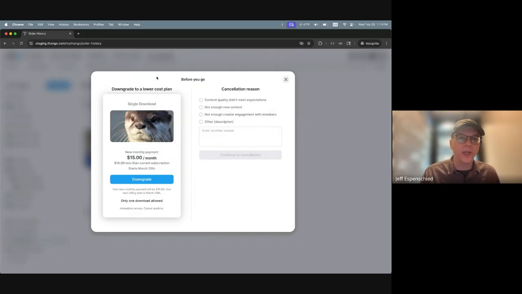The other point is that we added some calls to action for your subscribers. If they come in here and say, I'm done, I don't want to do this anymore, we will show a downgrade if one is available. If I was only on the single download plan already, there's no downgrade below that, so we can't show anything. But here I'll be showing the single download plan, and I can say, oh, it's $10 a month less. Maybe I'll just go ahead and downgrade that.